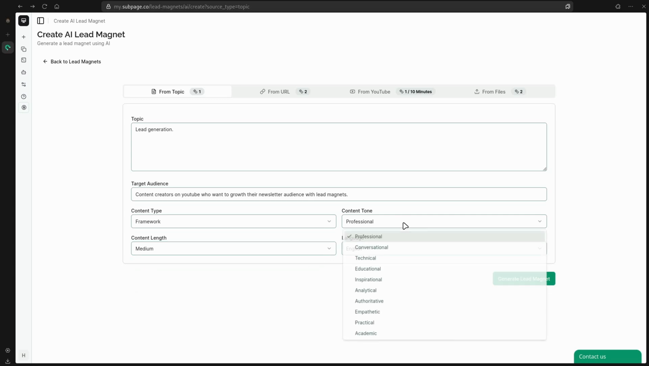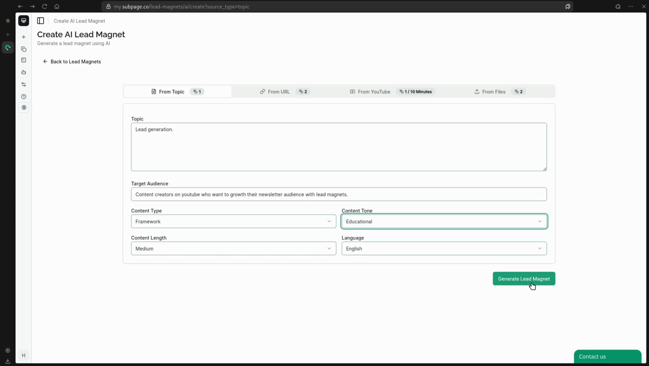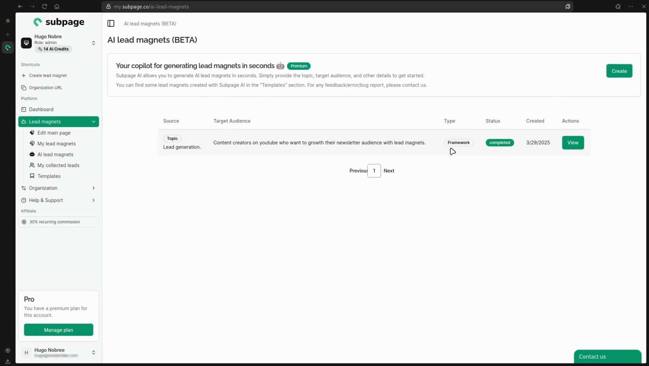And then content tone, you would choose a tone which matches your brand. So in this case, I'm going to choose either conversational or educational, but you also have technical, inspirational, analytical, authoritative, empathetic, practical, and academic. So let's go with educational. And now let's click on generate lead magnet. Now we have here the lead magnet, which is complete. So you can actually go here with the tool, and then if you have the credits, you can batch create multiple lead magnets using AI and wait for those to complete.